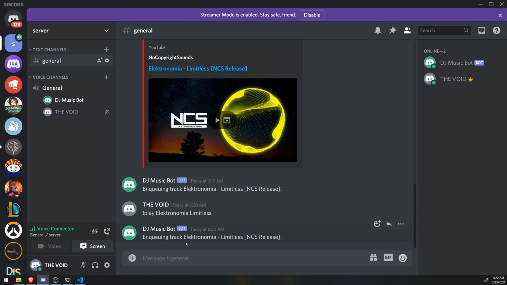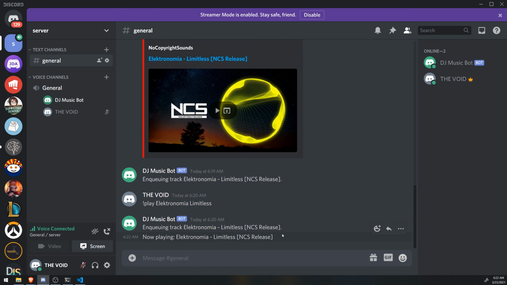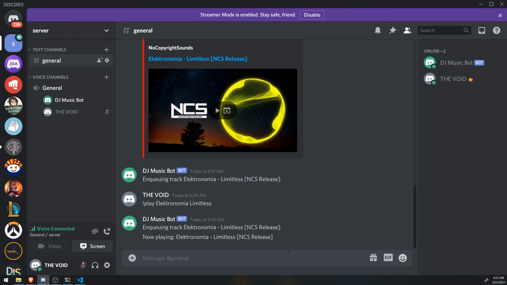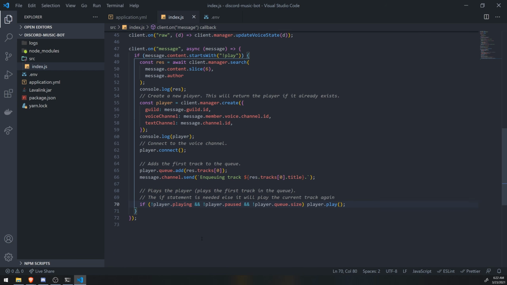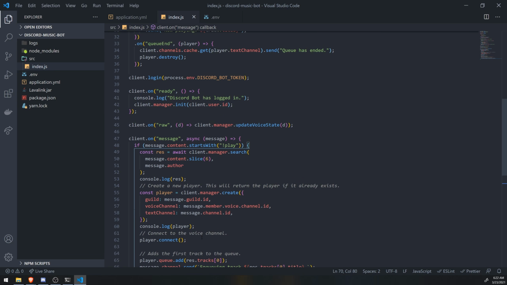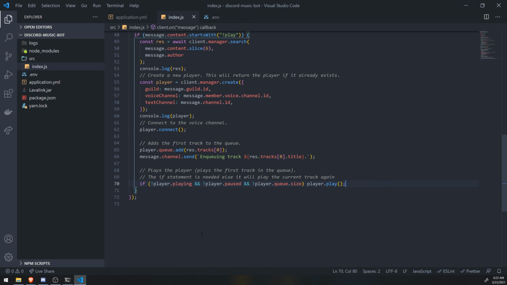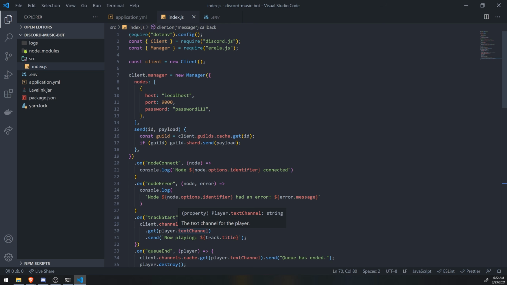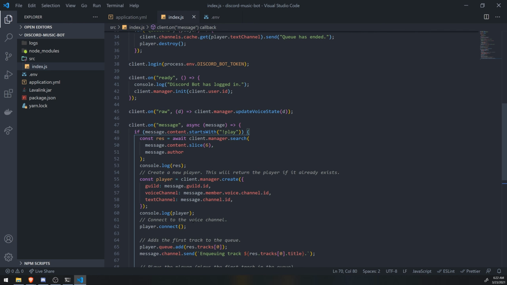The song's about to end. Okay, there you go, and you can see the next song is currently playing. We have finished Sky High, and we are currently playing Limitless by Elektronomia. Now you can see that all we did was use the Erela.js documentation, and we have our own music bot that works. Obviously it lacks a lot of functionality, but don't worry, in the next video we're going to write a bunch of simple music commands.